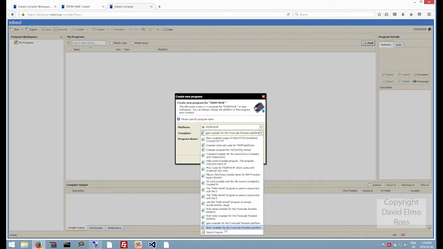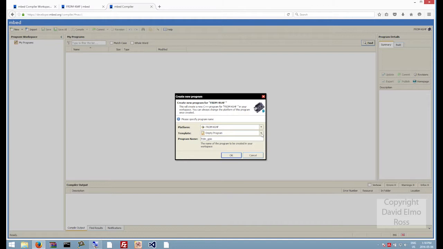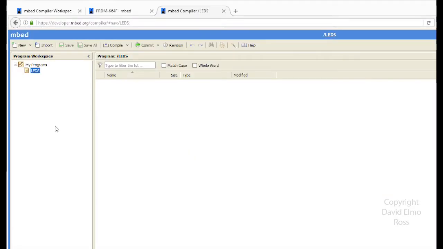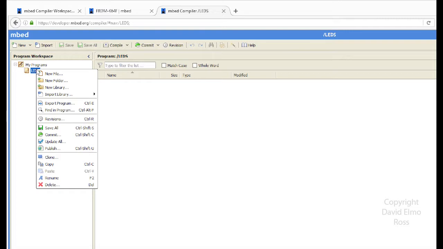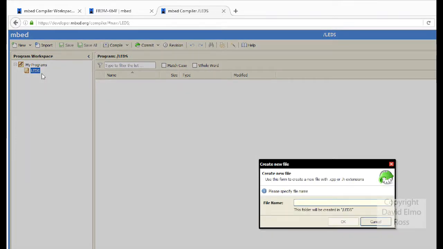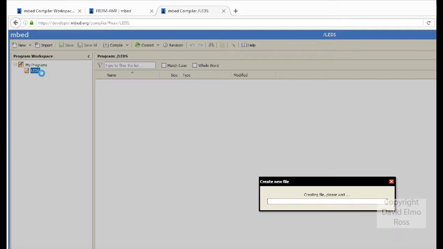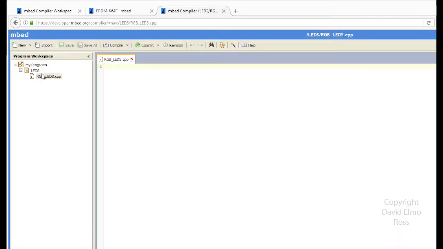But we're going to go down here and start with empty program, and we're also going to call it LEDs, and we're going to just say OK. Now that we have a project folder, what we want to do is right mouse click and say new file, and what we want to do is type rgb_leds.cpp, and we're going to say OK. And what that has done is it's created an rgb_leds.cpp file that we can program, but we can't just program directly.